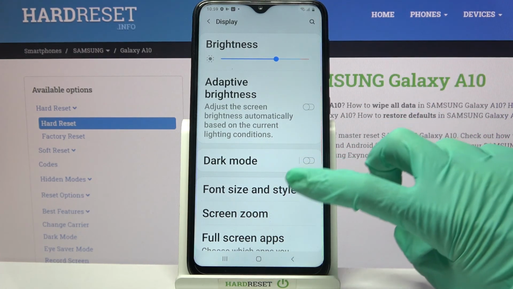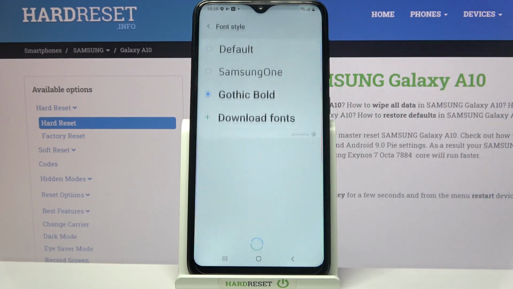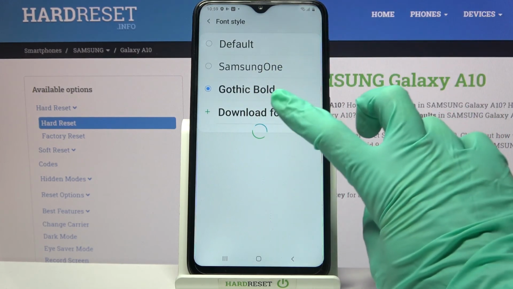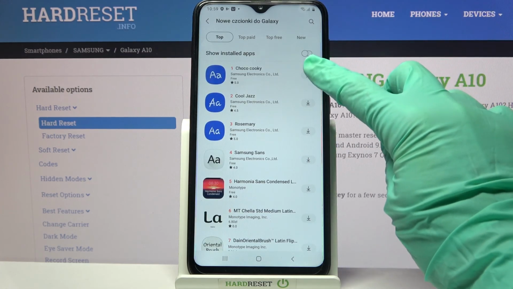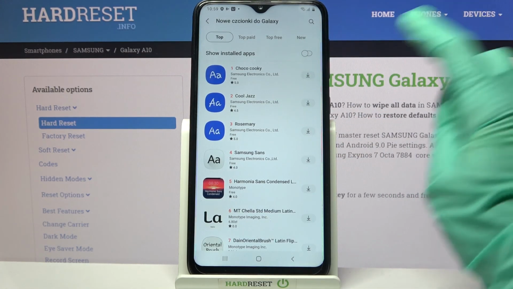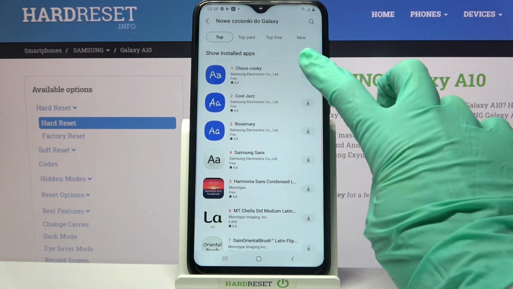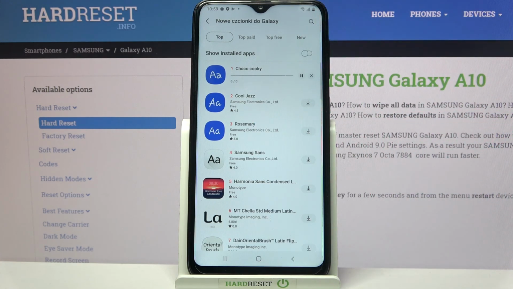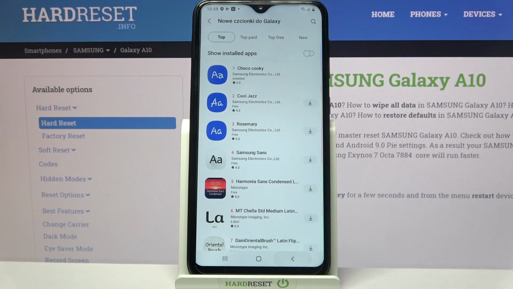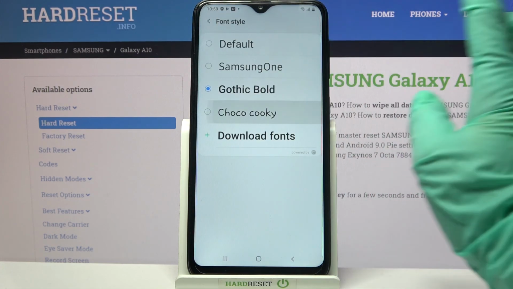But you can also go into font size and style, tap on font style, click on download fonts and click on this icon next to one of the available ones. I want to download that one, so I have to click on this icon, wait a bit, then go back and click on it over here.